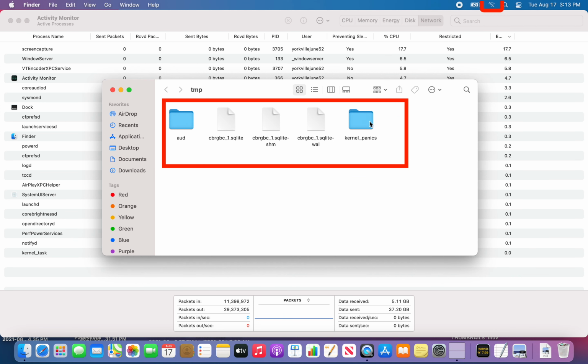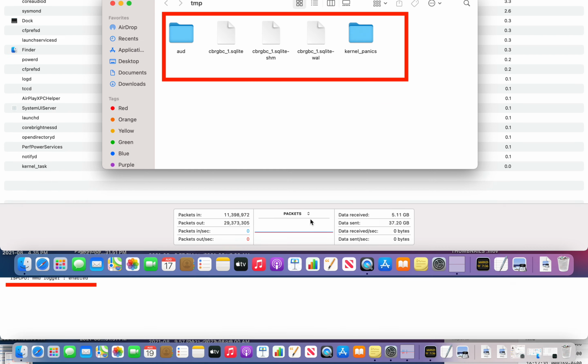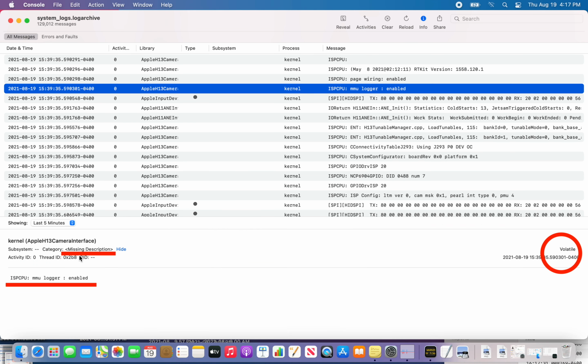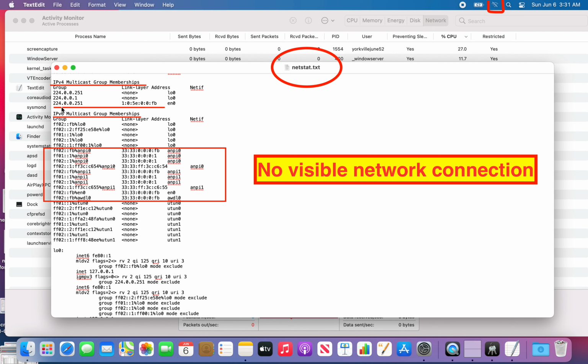Here we go. Kernel panics from son of a bitch. Okay, and kernel task 00. So he runs diagnostic on my computer all the time. When I open them, well, it's all documented. Missing description, logger, enable. It's a volatile process. Camera 13, Apple H13 camera. Logger is enabled. There we go.